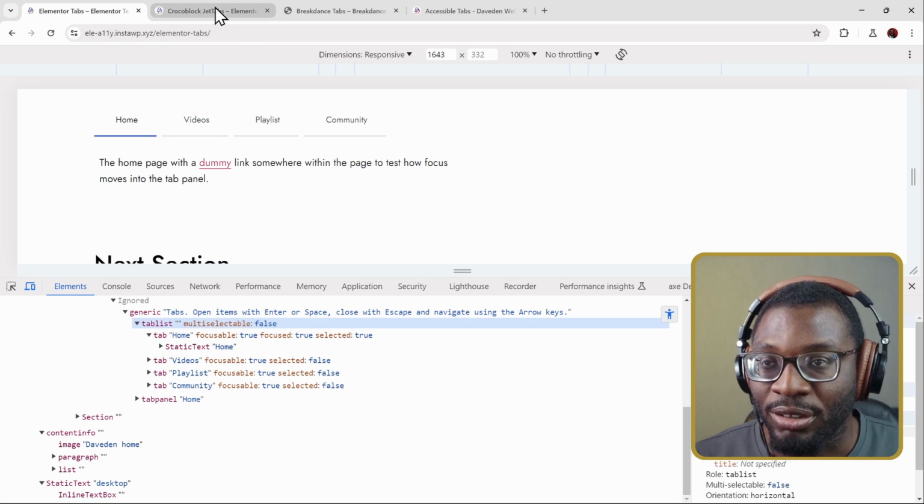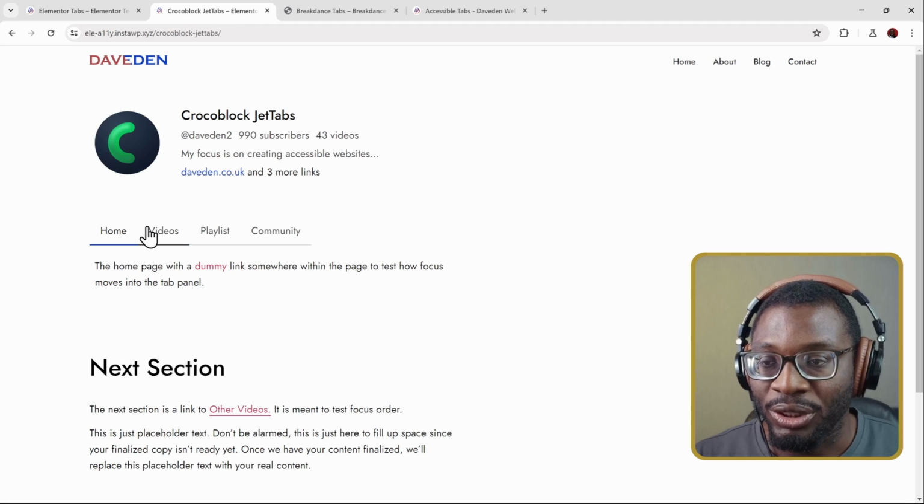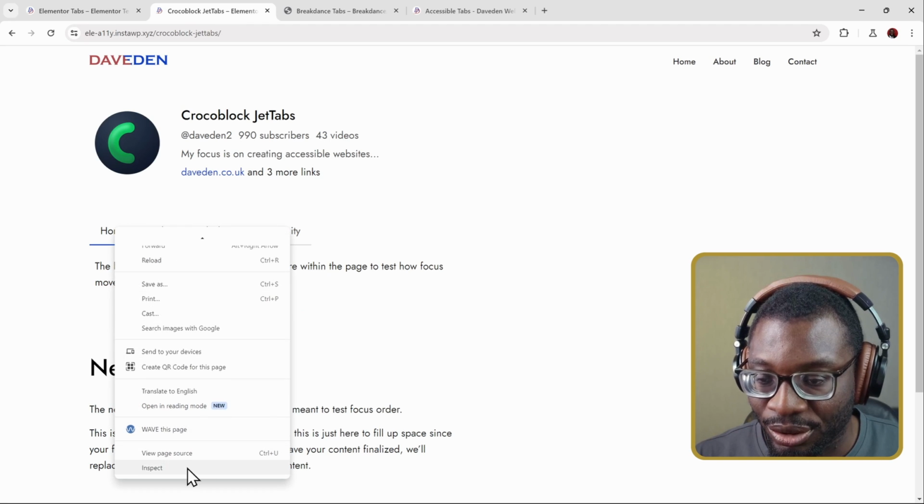So now let me go to the Crocoblock one, and we'll do the same thing. I will right-click and choose Inspect.